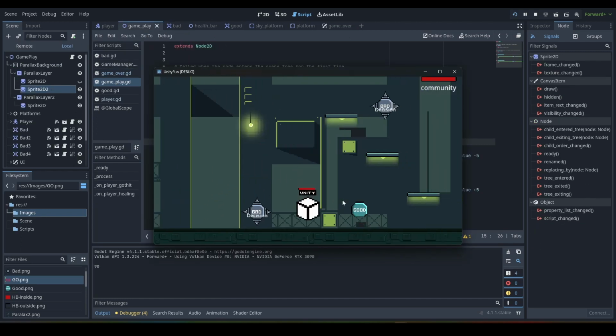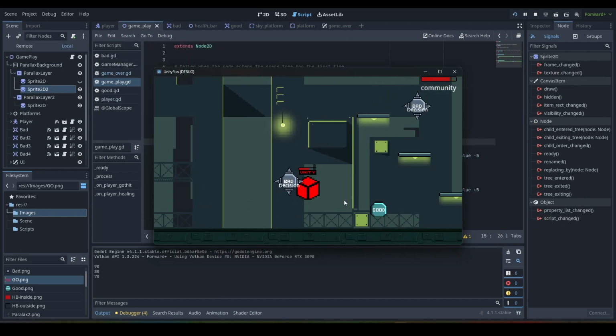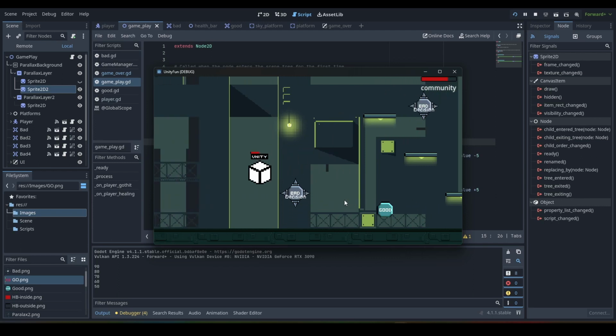In the game if the player touches the bad enemy, in this case bad decision, it will lose the people of their community. Like the Unity.